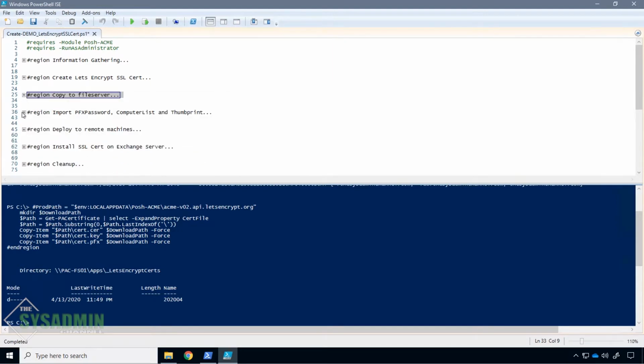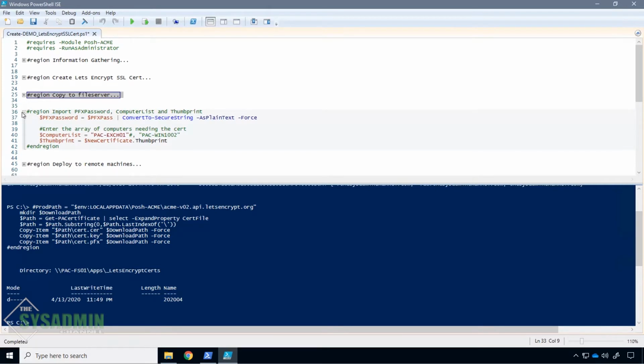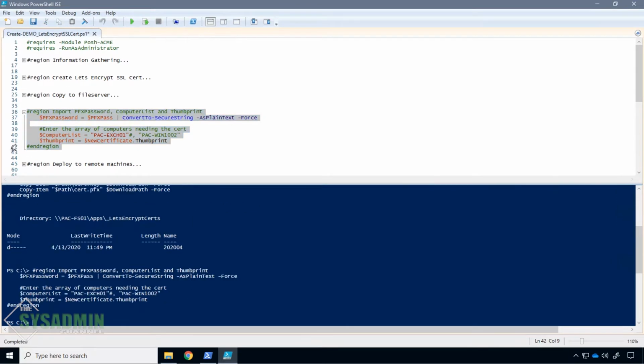Next up, we'll import the PFX password and convert it to a secure string so we can import it to our computer list array. Right now, I only have my Exchange server on that list, but if you had more servers, you would just need to separate them by commas. So with that text highlighted, we'll go ahead and press F8 again to run that portion and move on to the next region.